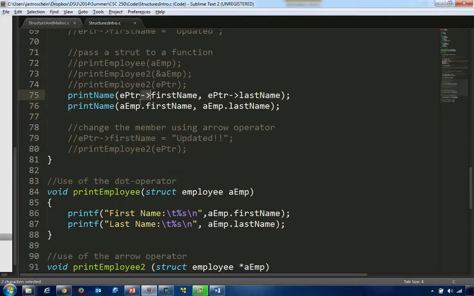When we use the arrow operator or the dot operator, it does matter. ePointer is a pointer. Because it's a pointer, we use the arrow operator. If I tried to use the dot operator, you'd get a compilation error. A employee is not a pointer, so we use the dot operator. First name and last name are char pointers. That's all print name cares about when you call it, that you provide it a value of its data type. In this case, the char pointer.